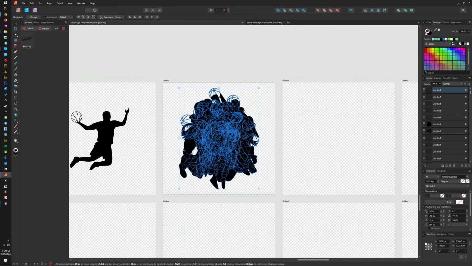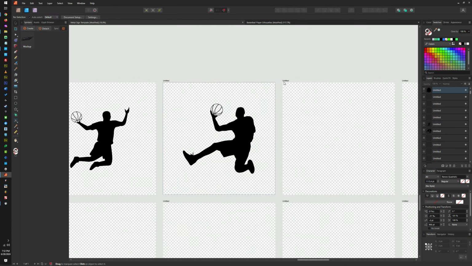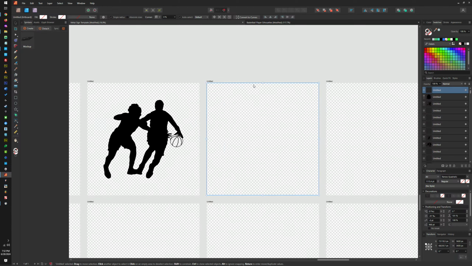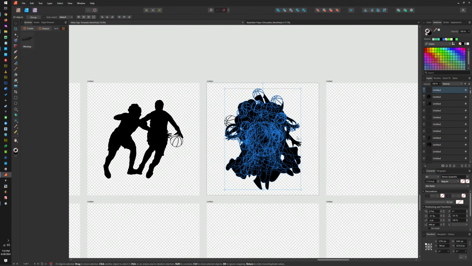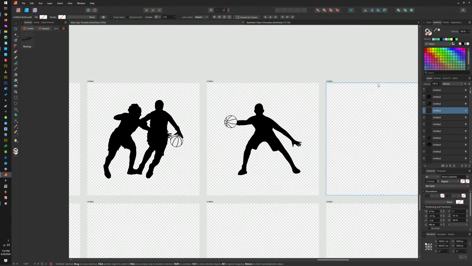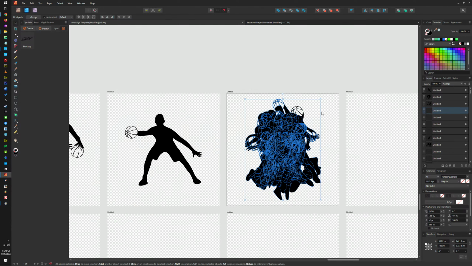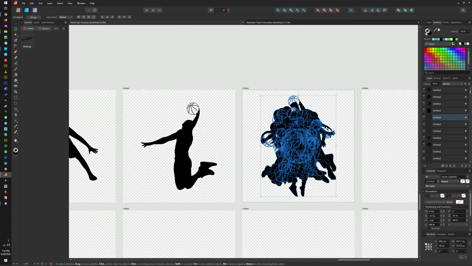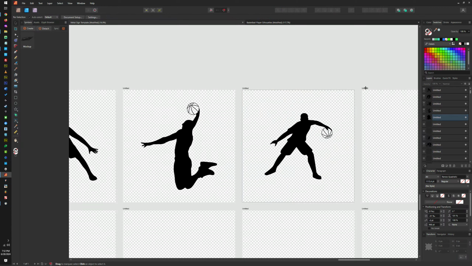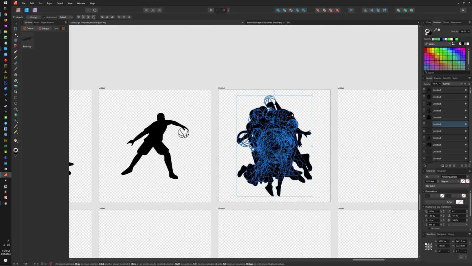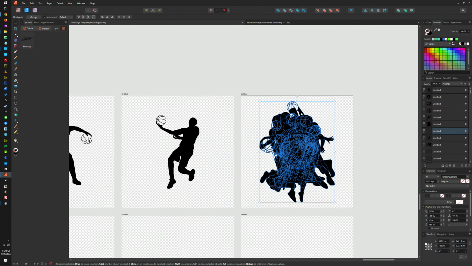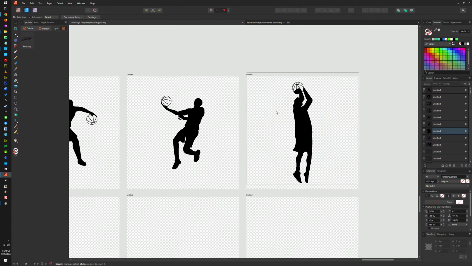I'm clicking on an artboard, Control X, click on this artboard, Control Paste, Shift click one time, Control X, Control Paste, Shift click, Control X, Control Paste. The Shift click just deselects whatever I click on. Control X, Control Paste, Shift click, Control X. So we're going to do this until all of these silhouettes are separated.